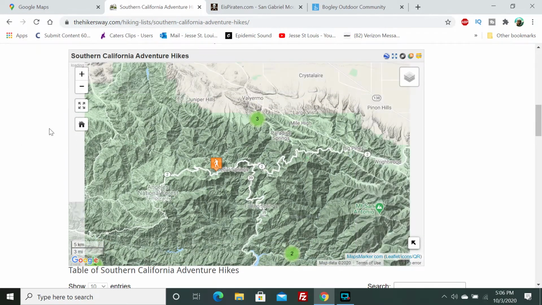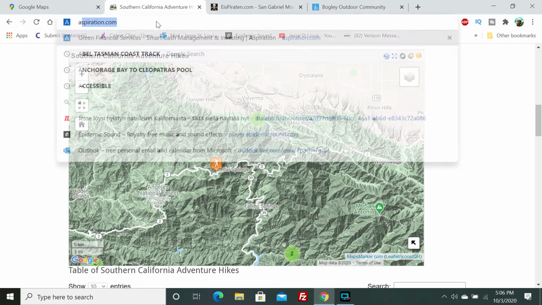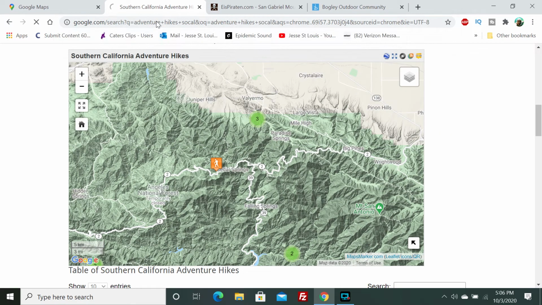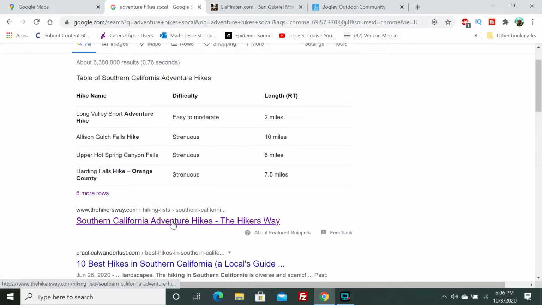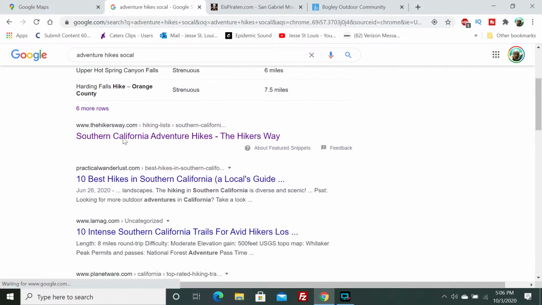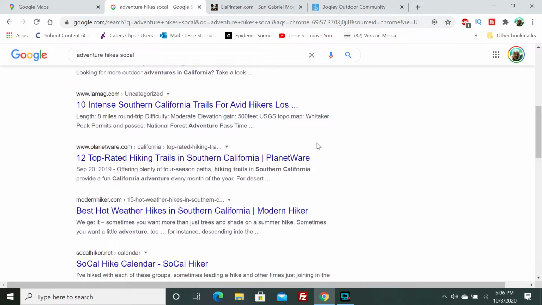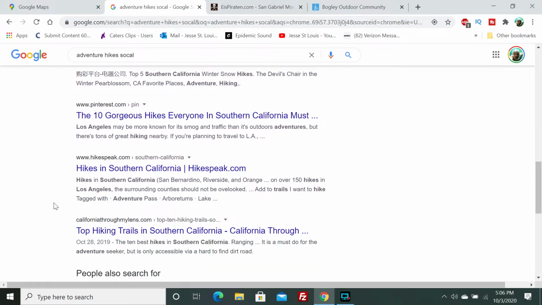But blogs in general are good reading. You can find a lot of different options in terms of blogs. Just Google search adventure hikes, SoCal, something like that, and his is probably the first one that pops up. And some of these are kind of like the same stuff that everyone else does, so you've got to sift through it. But there's a ton of good stuff.